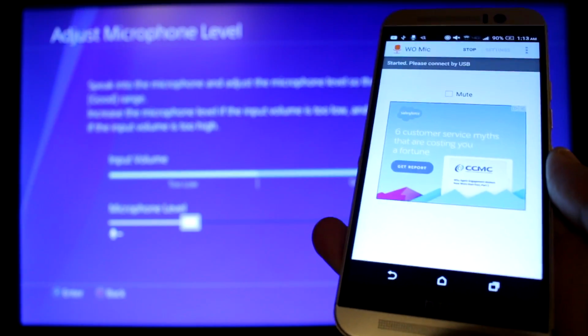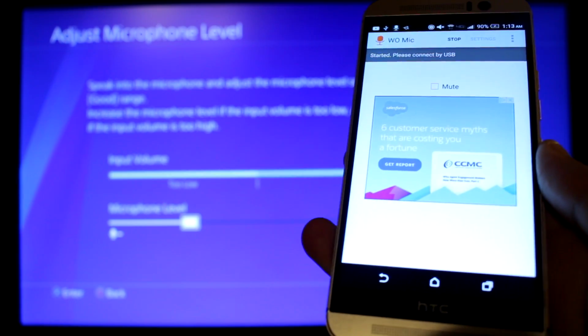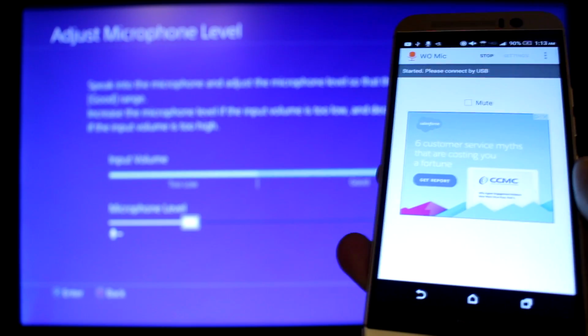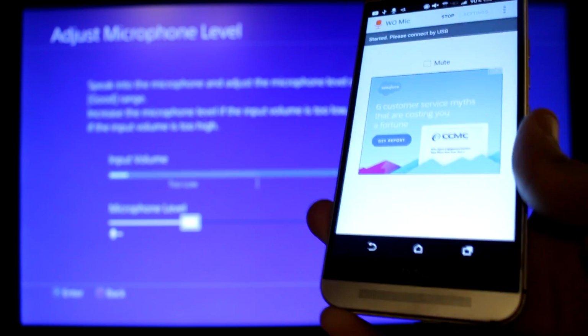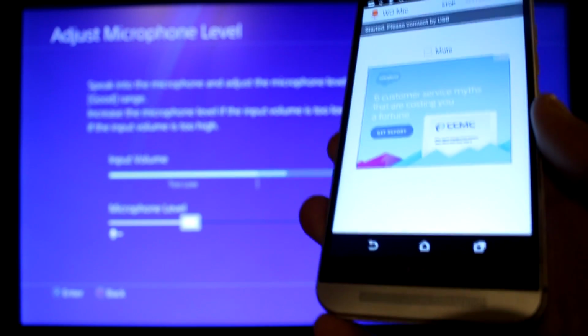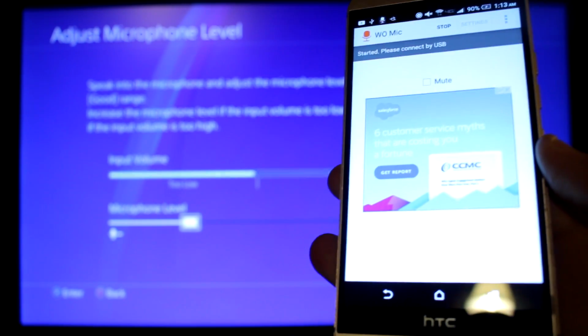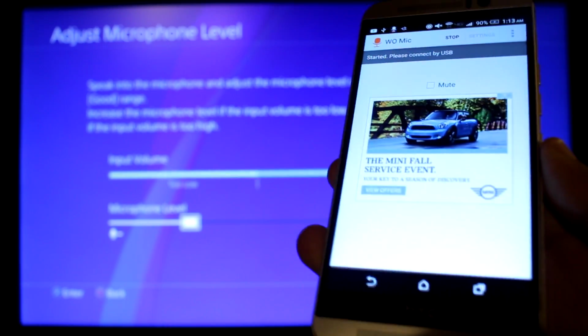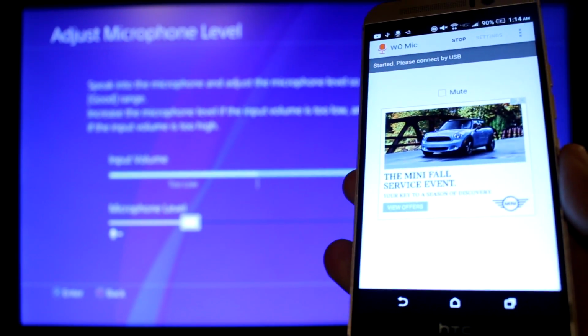Alright, so you guys can see that the app is running. I have the adjust microphone level test. You guys can see that the bar is moving. So you guys can actually plug in headphones if you wanted to, so you don't have to hear off your TV. Just letting you guys know that, so you can hear your friends and talk on the mic with your phone.